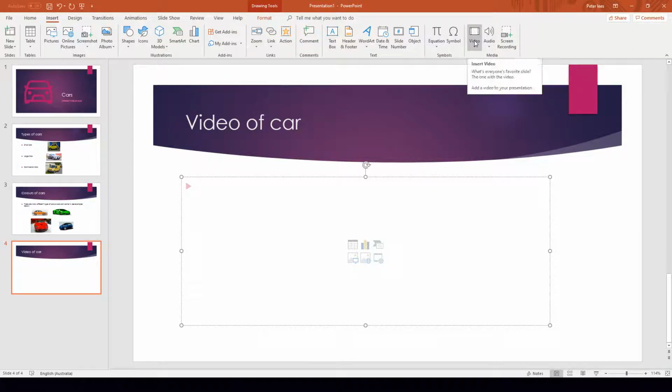We're going to click on video. Just much like pictures, if we have a video on our computer already, we can choose a video from our computer and then upload it and embed it into this presentation. You can also choose from online videos. So let's choose from our online videos now.